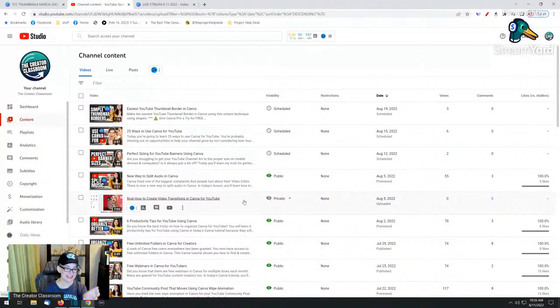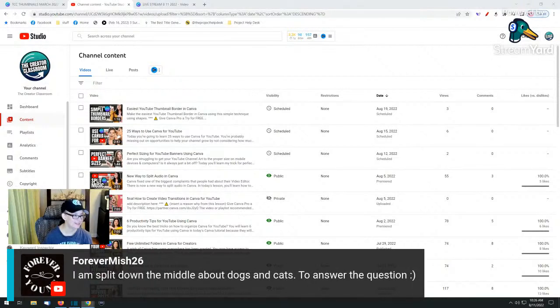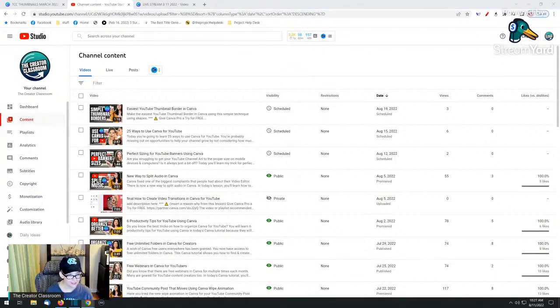And I see Forever Mish says this. I'm split down the middle about dogs and cats, to answer the question. I'm really allergic to cats. I think they're great from afar. But if I see a dog, I want to pet it. And then, okay, so here we are.